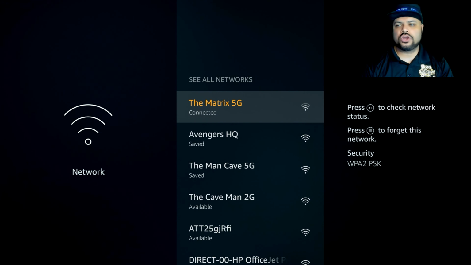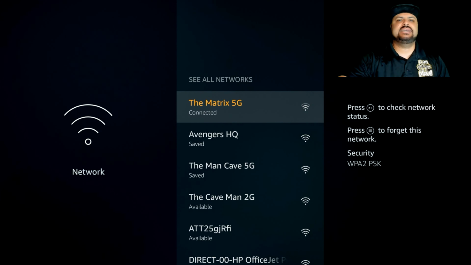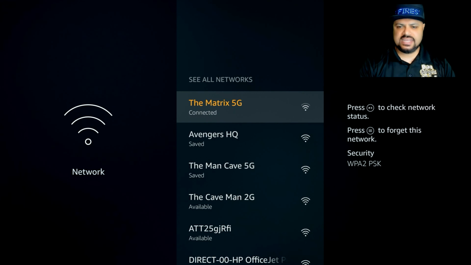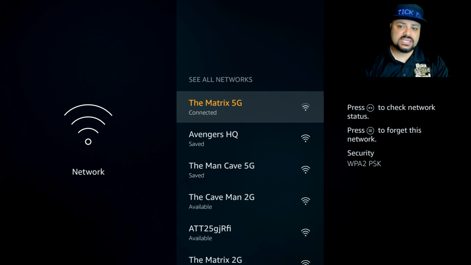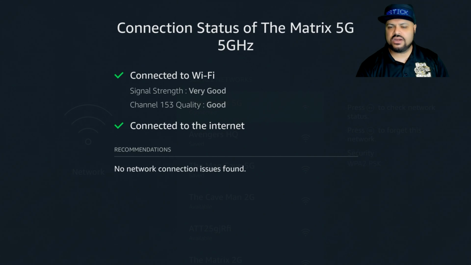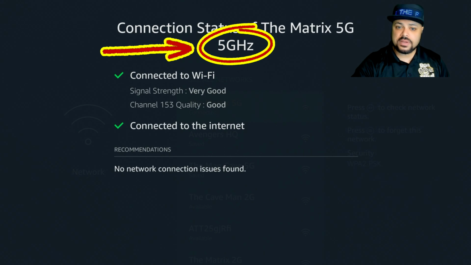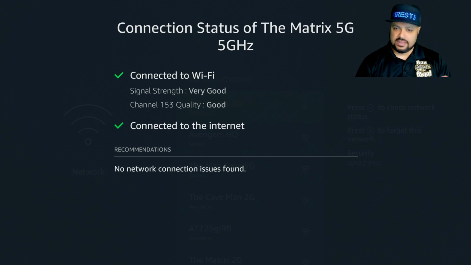So how do you know what you're connected to? Well, the first one on the very top is going to say connected. That's the one that you're currently connected to. Let's just say it's a bunch of gibberish, or it just says AT&T, or it says Spectrum, and it doesn't say anything else. In order to find out what it is connected to, once you have it highlighted like you do now, I want you to hit the play pause button. You hit that, and it's going to take you to this screen here, and on top it says connection status to whatever your name is, and on the bottom where it says 5 gigahertz, that's what I'm connected to right now. Give you an example.